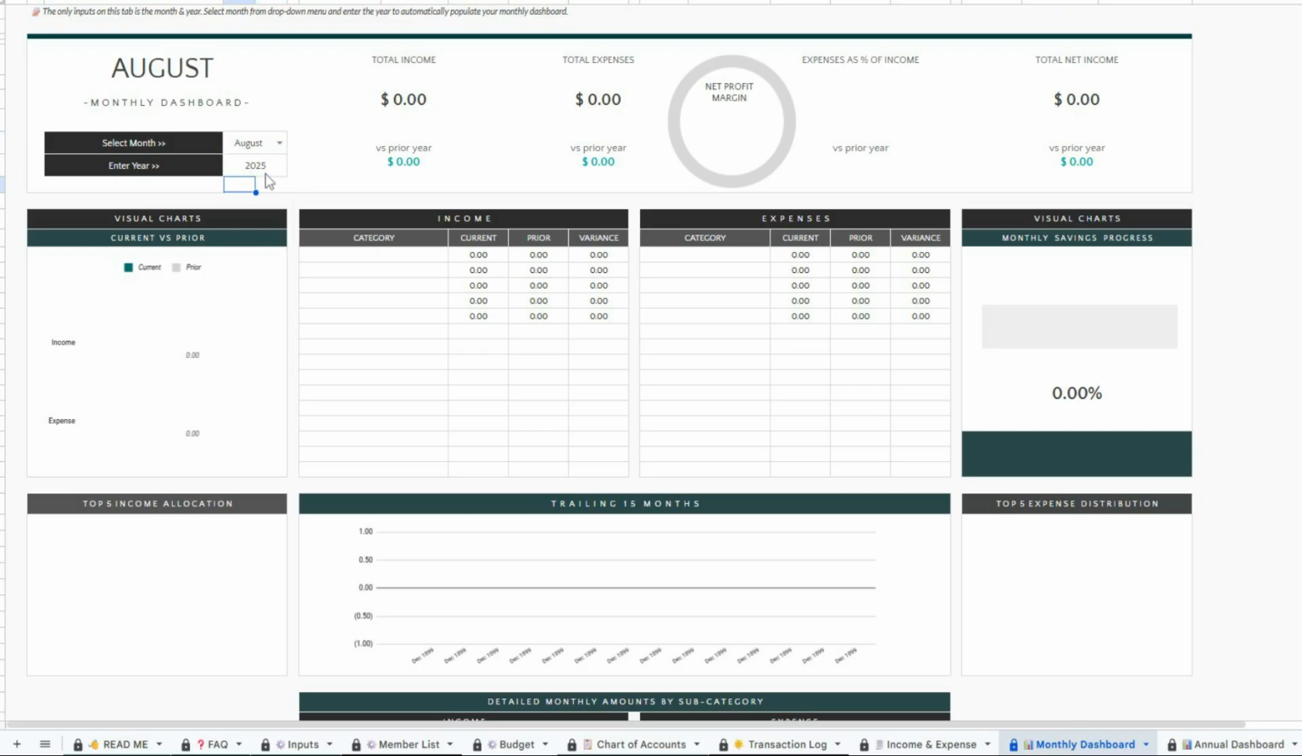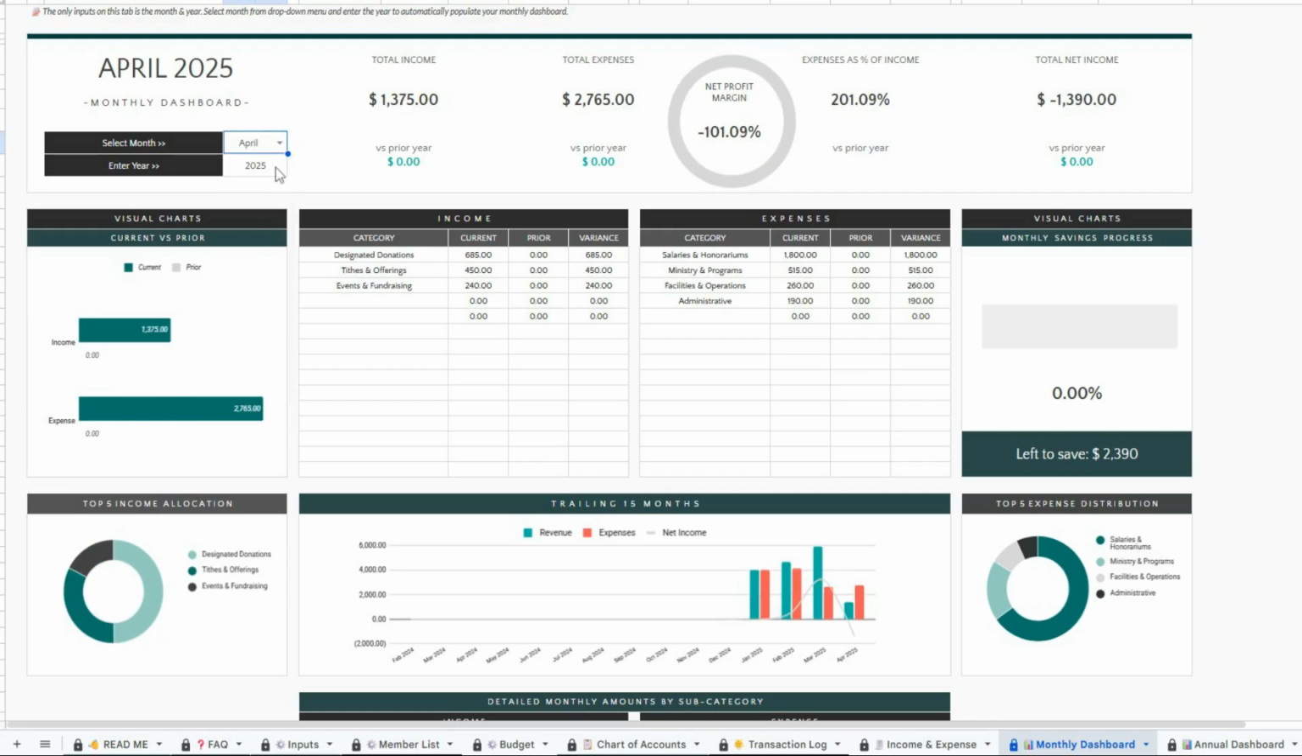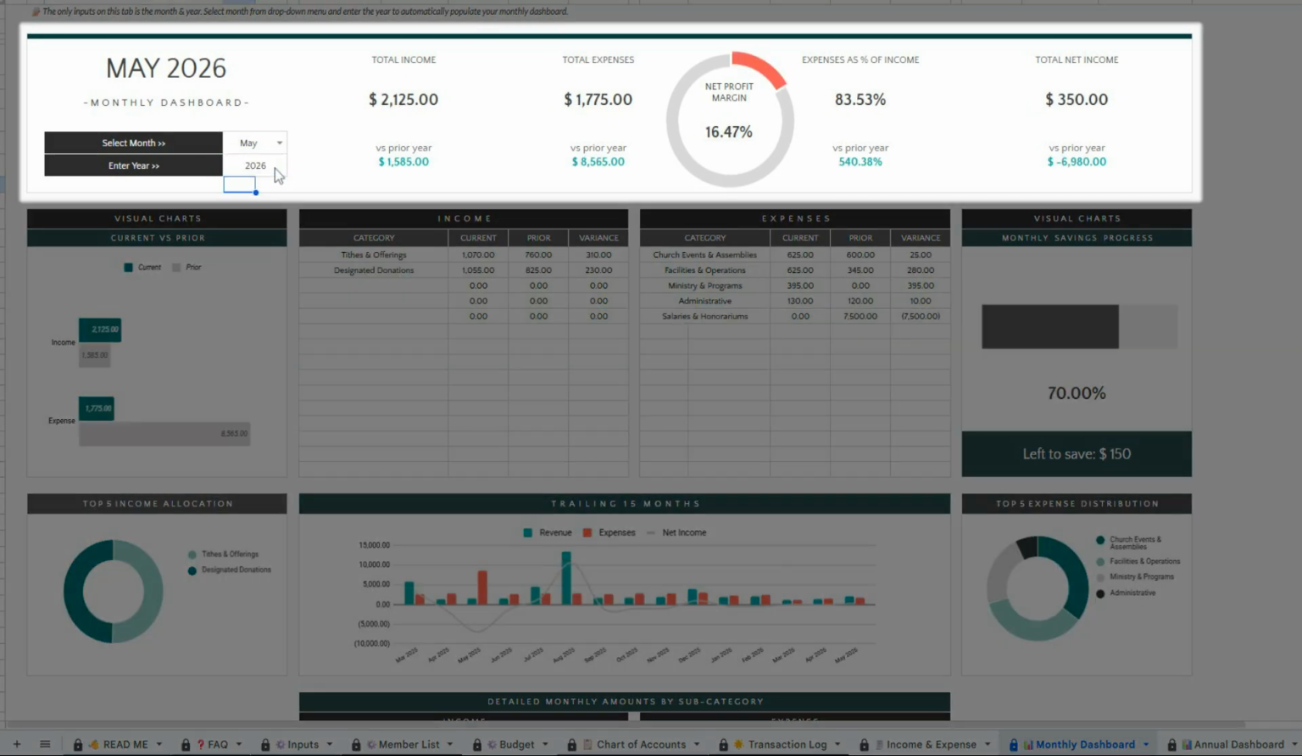Any month and year you have transactions entered for will show up here, so as your data builds up over time, this dashboard becomes more and more powerful. At the top, you have got your key metrics, showing total income, total expenses, and net income all compared automatically to the same month last year. No manual prior year lookups needed at all.